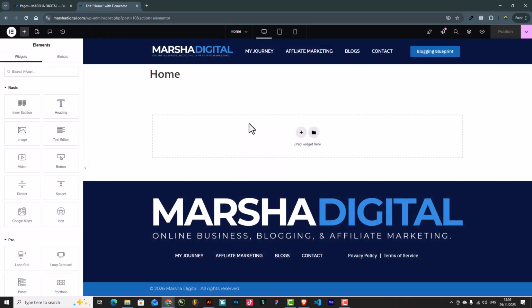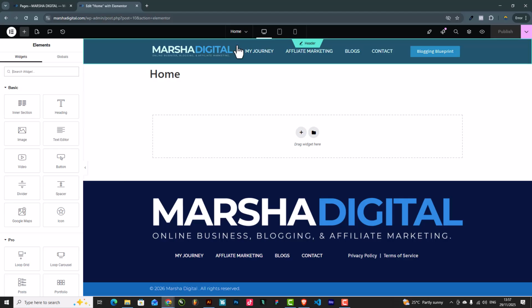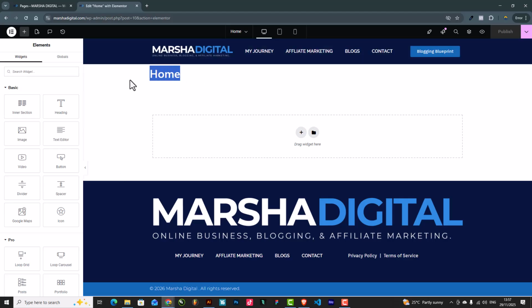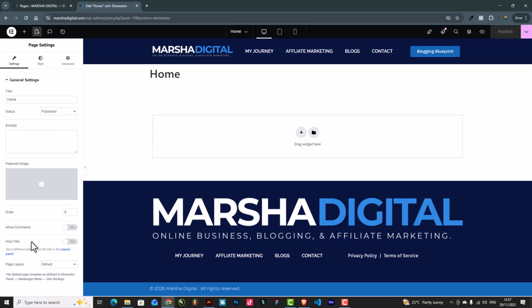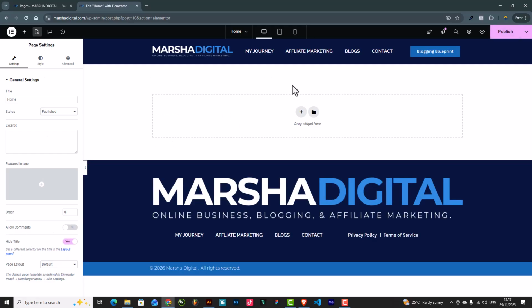So basically we have our header, we have our footer. The only thing now we need to bring in is our content. The first thing is removing this title of the page. So go over here to page settings, and below here we see hide title. Toggle that, and the title is gone. So the very first thing, as always, is having a full section for the hero section.